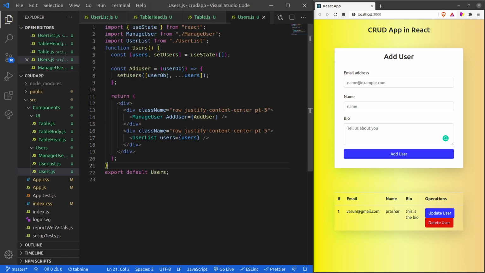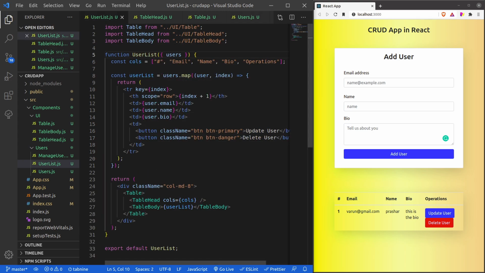Let me go to my users table, and here we have the users list. You can see here I am creating these two buttons, delete user and update user. So let me remove users to make it more precise. All right, and let's now define a method over here.